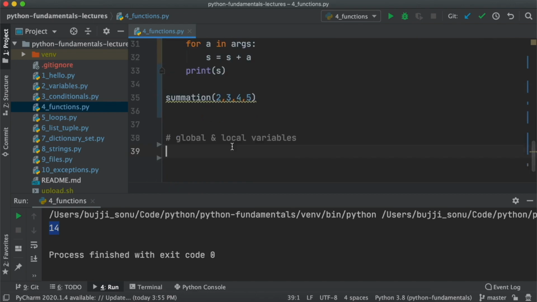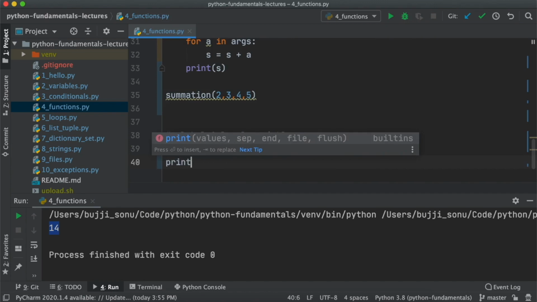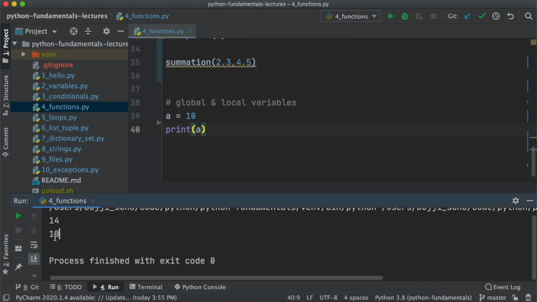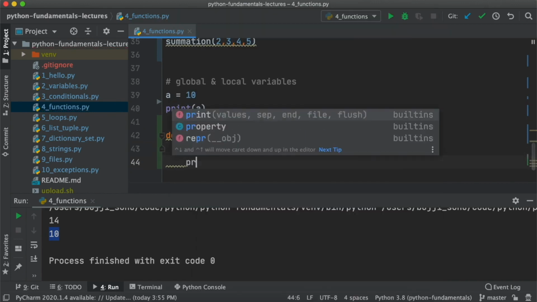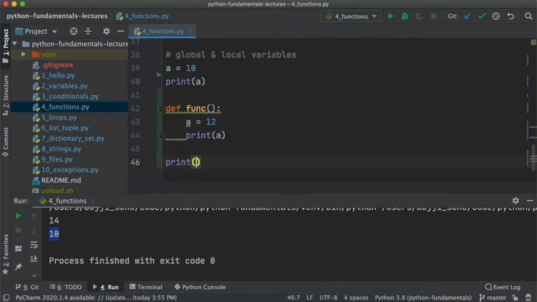Now the last concept which I want to cover in the functions is the scope of the variable. For this, let me take a variable a equals 10 and let's print this variable. Let's run it. So we have this 10. Now let's define a function called func. Let me define a variable a equals 12, and let me print a, and outside this let me print one more time a. Alright, so 3 times. First time, second time, and third time.